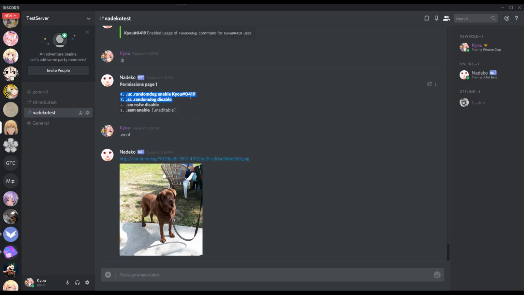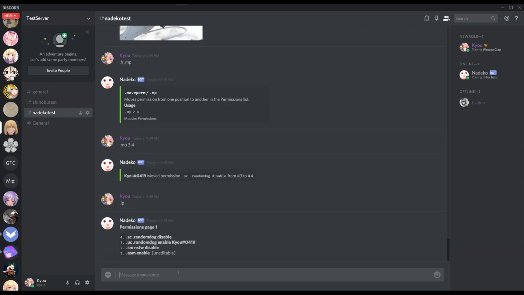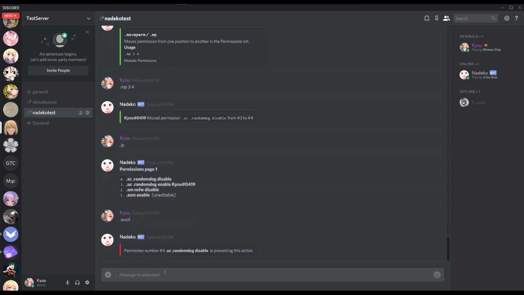So if I were to move permission 4 underneath this server disabling permission using, I believe, .mp. Yes, using .mp, I'll move the third permission over the fourth permission. As you can see now, the server blocking permission is overriding the user permission that's enabling it for me, so I shouldn't be able to use it now. Yes, the server disable is overriding the user enable.